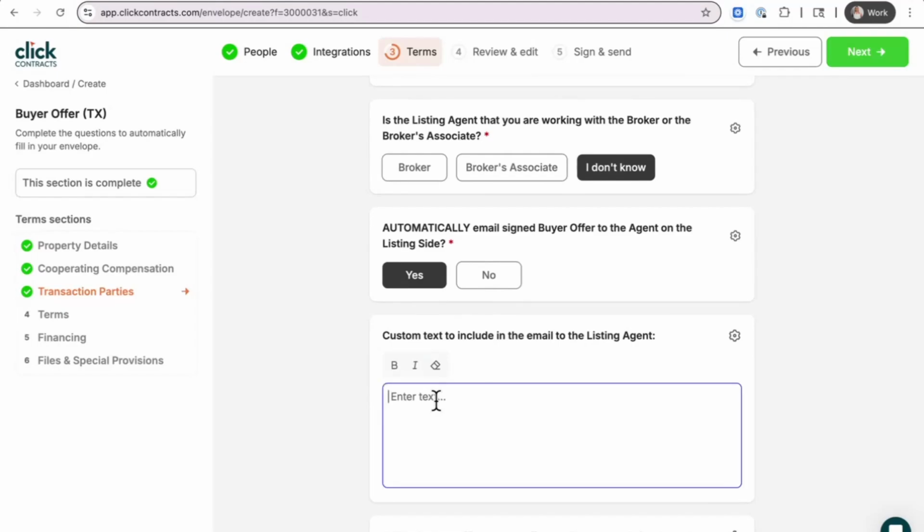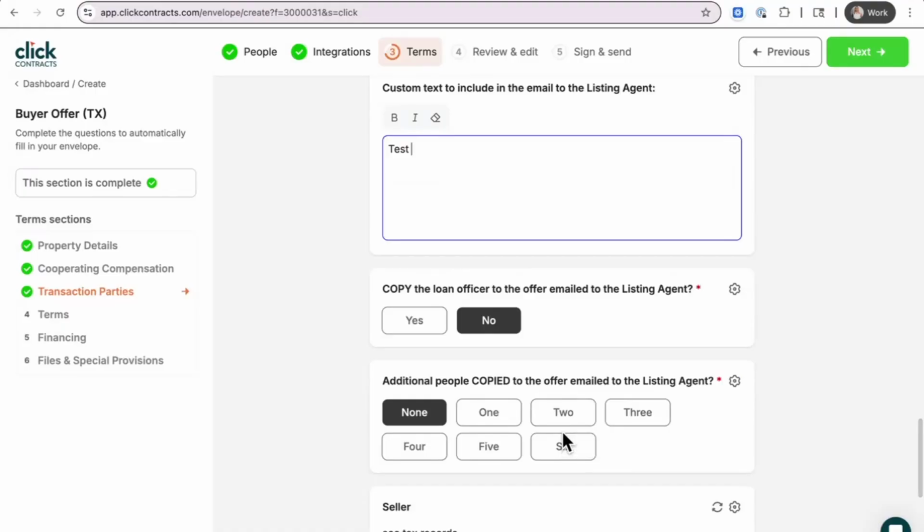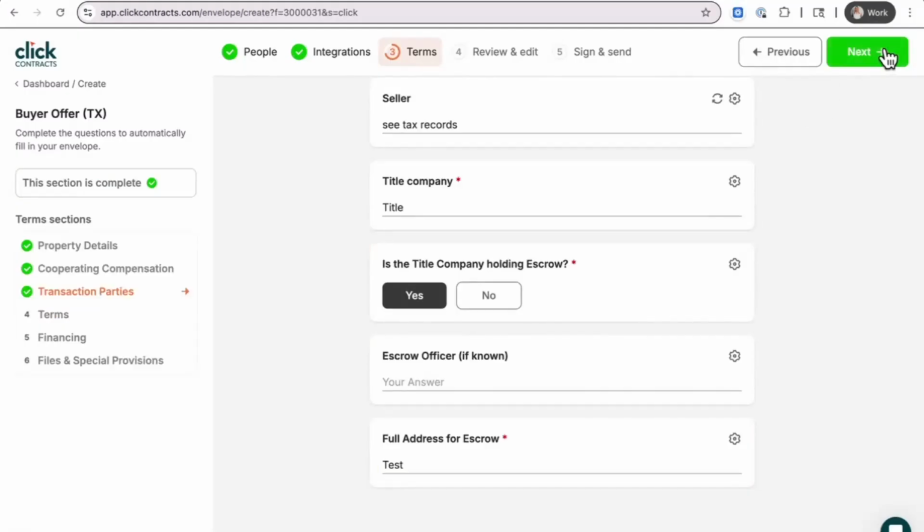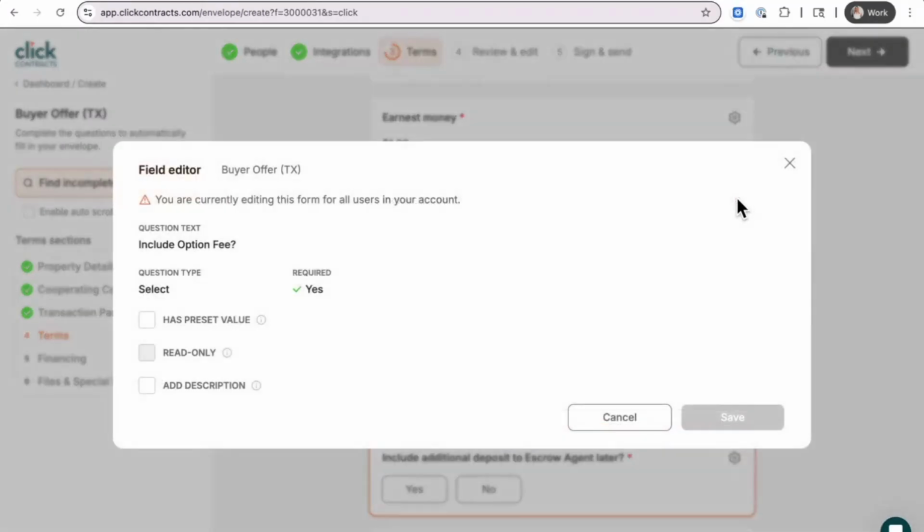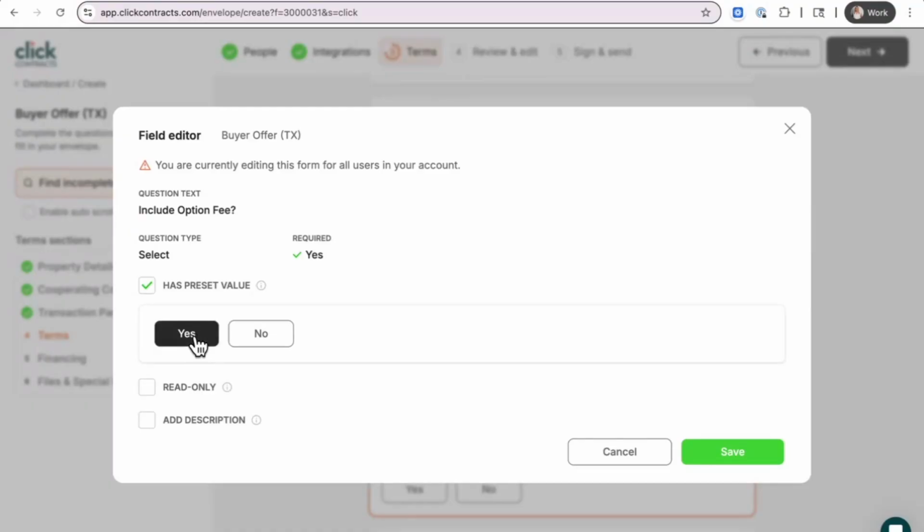And then you can type in any message you want to the listing agent. You can also copy in the loan officer so that whenever the offer is sent out to the listing agent, it will also be sent to the loan officer. Okay, so let's click next. Remember, as you go through these, to go ahead and save as many presets as you can.